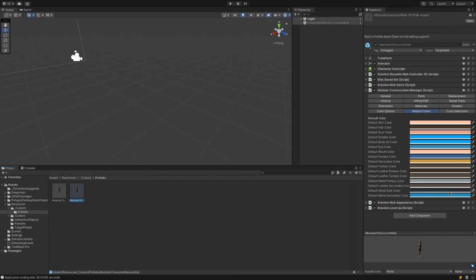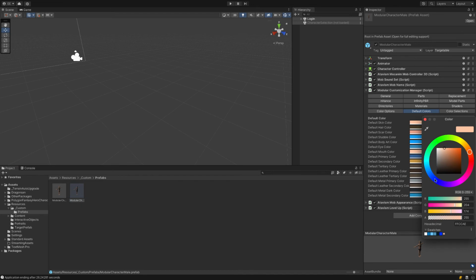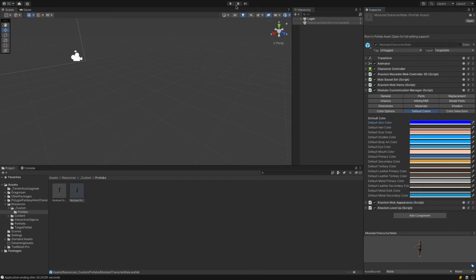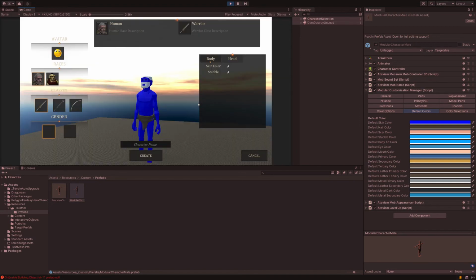No. I'm going to go back to the Unity editor. I'll select my modular character, and this time I'm going to change its default skin color to blue. And now I'll run the game, and it's initially blue, but yeah, I changed the genders, and the blue disappears. That's great. Every time you select a gender or a class or a race, it will reset the model. And the default colors actually come from the model itself and its materials.